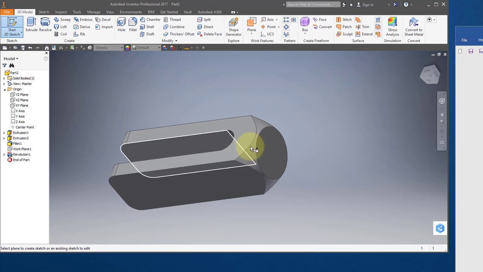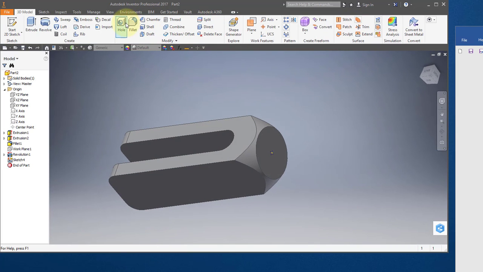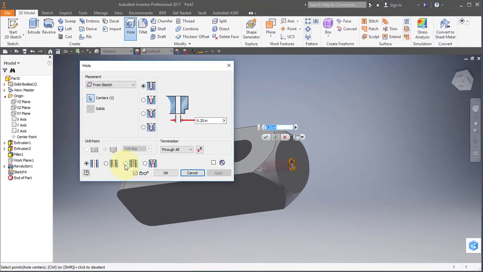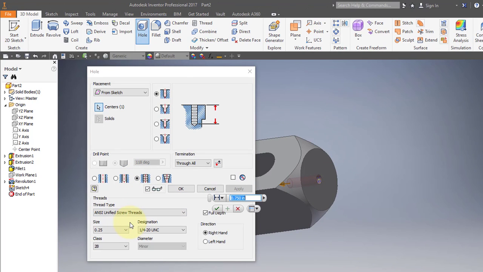I'm going to create a new sketch on this surface. Select point and point to the origin. Finish my sketch. I'm going to select my hole tool, and select threaded tapped hole. The diameter of the hole is a little under 1/2 inch. I'm going to select 0.4375, that's 7/16, and that's what's called out on the drawing. I'm going to go through all and select OK.